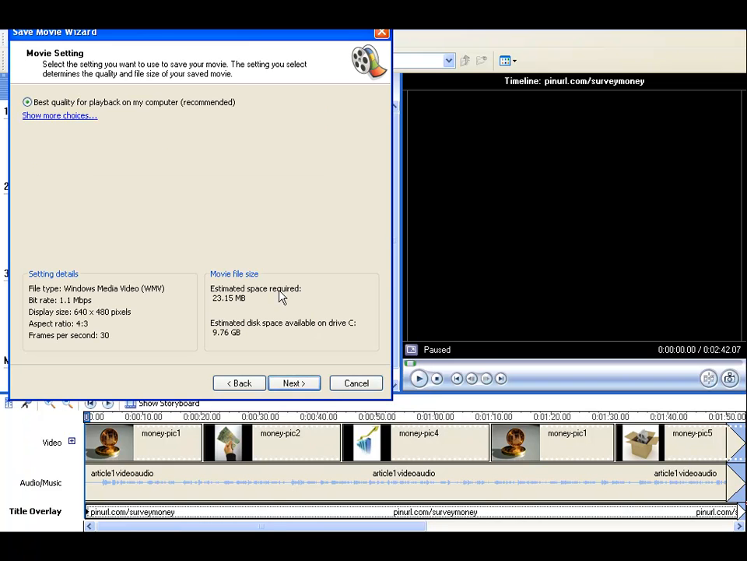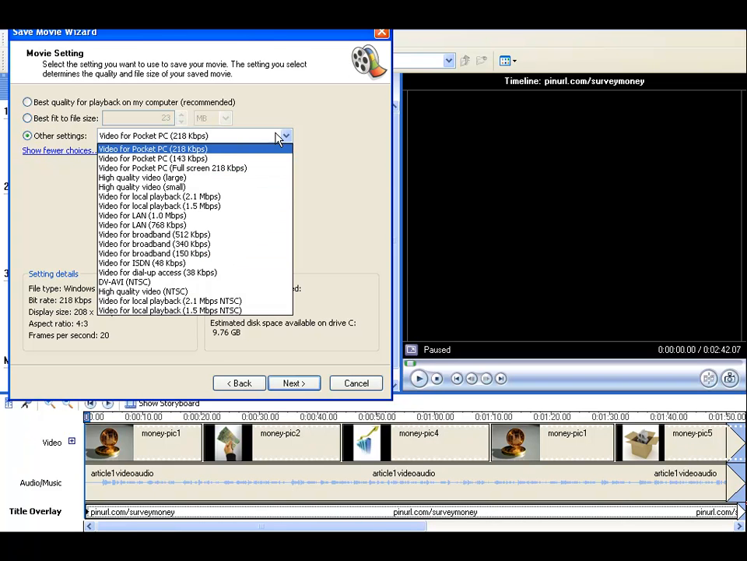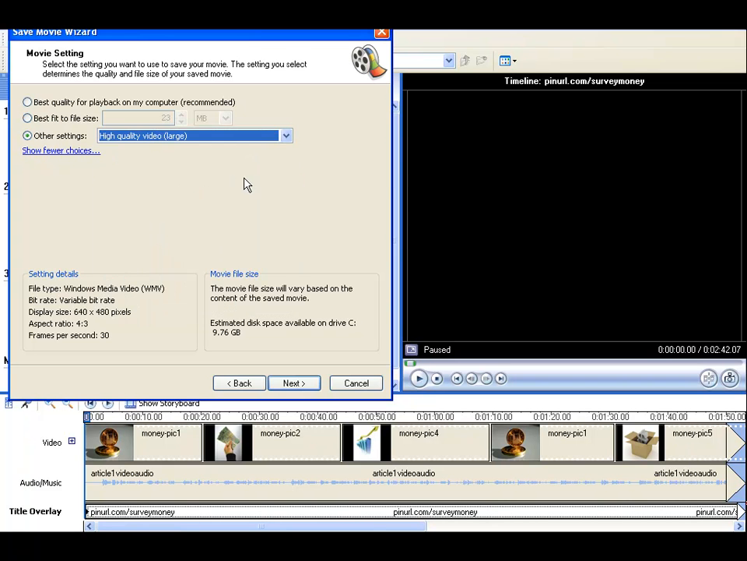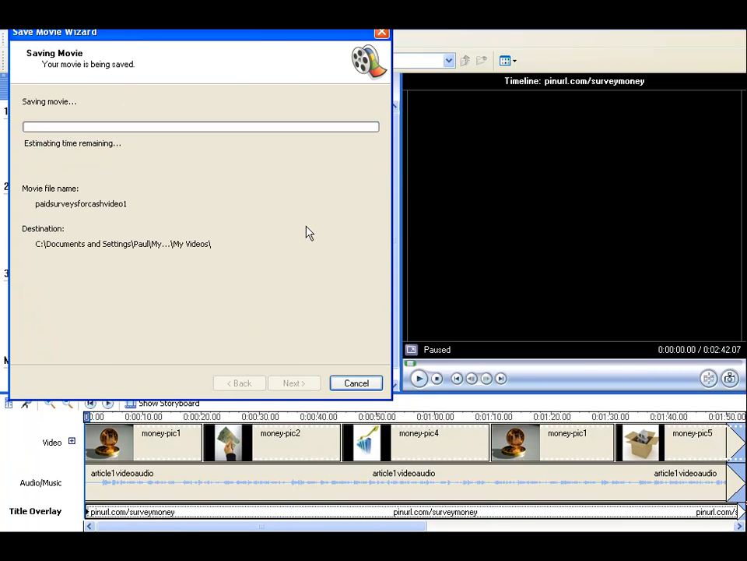And then I'm just going to click on next, and we're going to choose here from one of the options. Now I like to choose best quality for playback on my computer. That's a good option to go with. You could go with other settings. You want to go with a high quality video, a large high quality video. That is an idea. Best quality for playback on my computer, that's probably the best option. So we're going to go ahead and select that option and then click on next, and then it's going to create and save the movie. So while it does that, I'm going to just pause our video here.